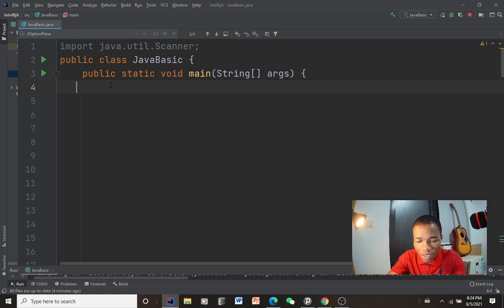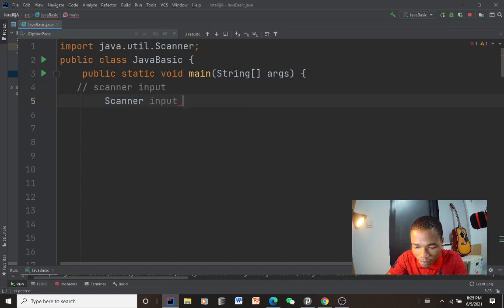Okay, so the next thing we do is to write our scanner input, because you already know. So let's say Scanner input equals new Scanner(System.in). Okay, here we go.